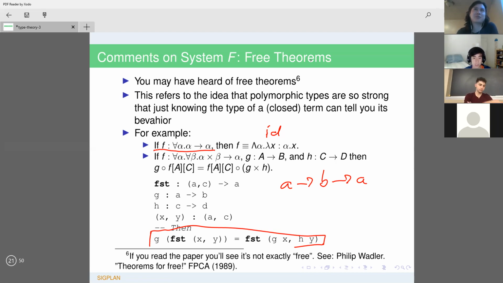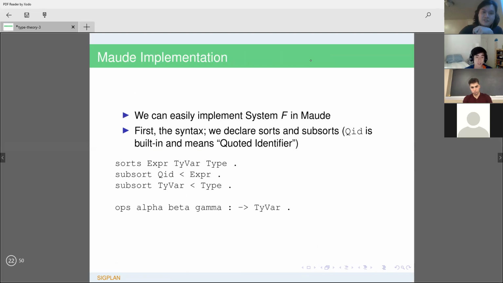It's somewhat less useful in real programming languages because, in Java, for example, you do have null. So you don't know it's the identity function. It could just be like return null. But it's interesting, I think, and it is sometimes useful for reasoning about programs. So that's all I'll say about that for the moment, unless there are questions.